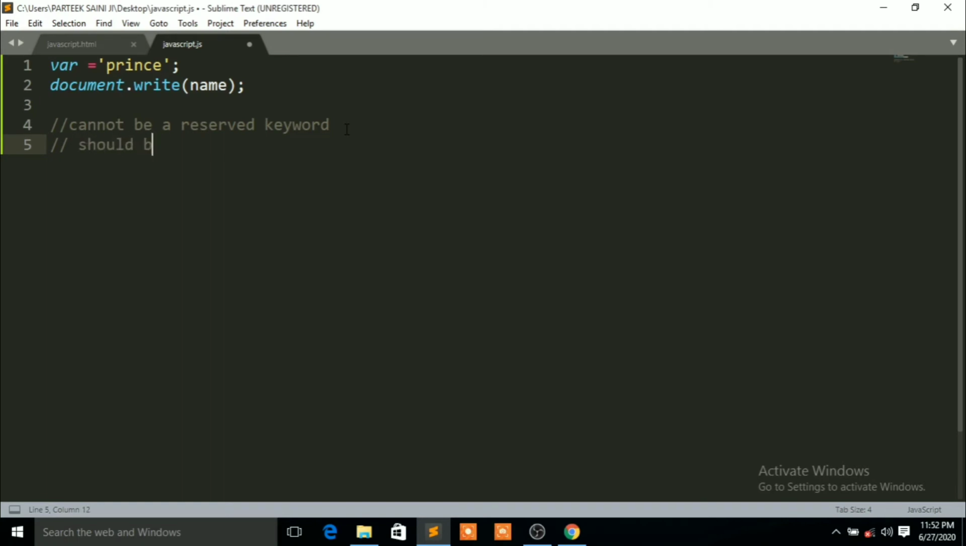The second rule is that the variable name should be meaningful. What does it mean? You should not write variable a is equal to prince. It doesn't make any sense. You will be confused about what that a is. If you write name, then you will identify that it is the name of some guy or some boy.